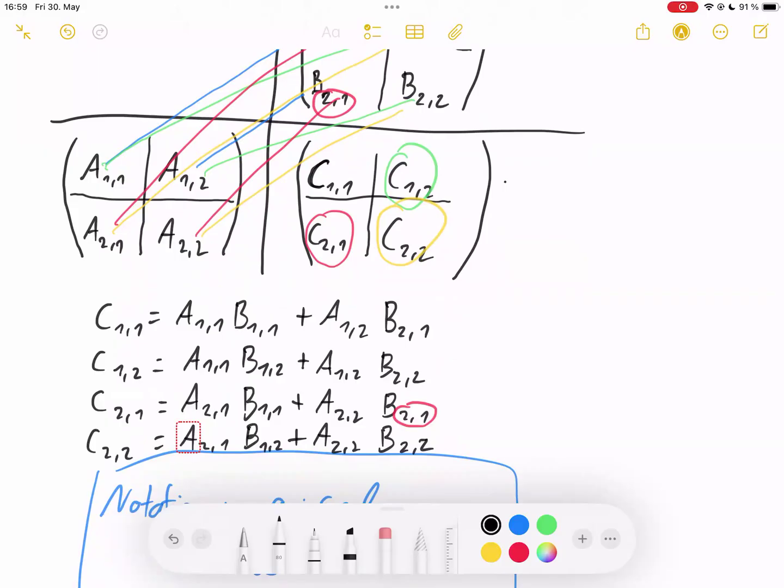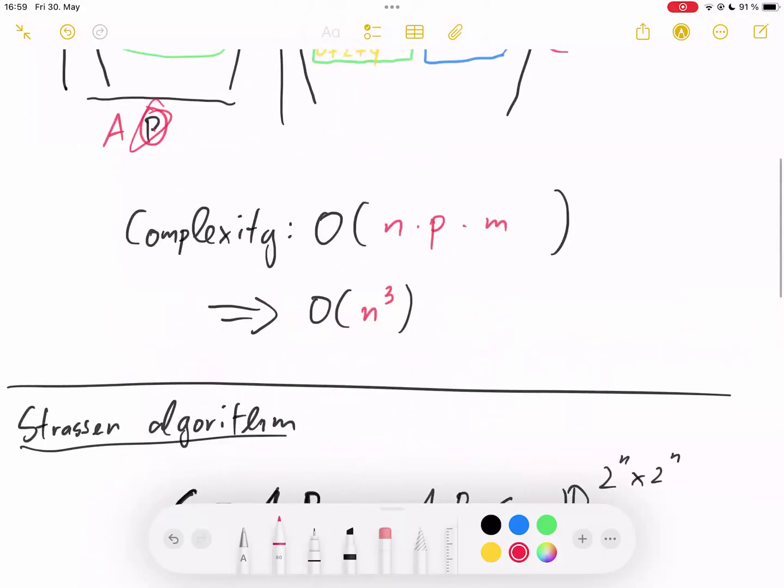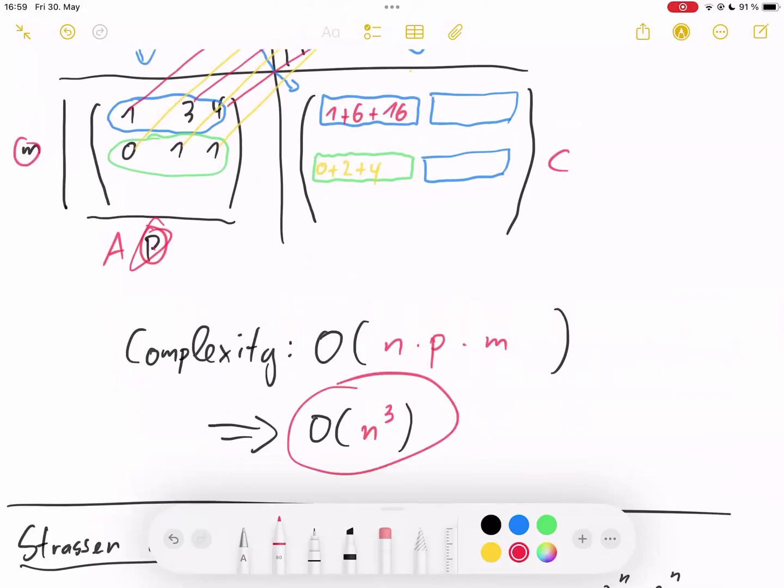But what I see in here is that in order to calculate my 4 C's, I have 8 multiplications. I have a multiplication here and there, here and there. So 8 multiplications. And multiplications are expensive because they are O of n to the power of 3. We've seen before, multiplications are expensive.